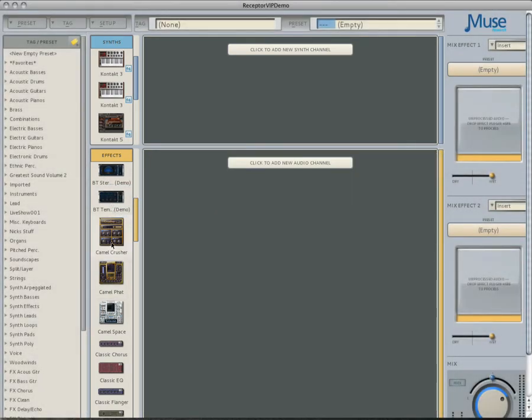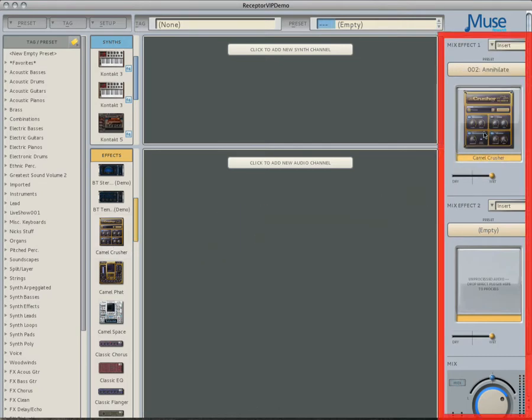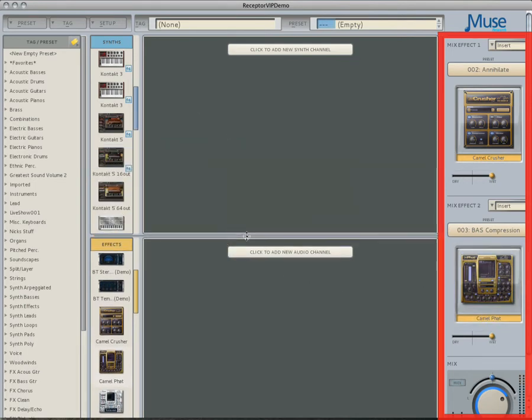On the far right of the GUI is the mix effects. This is where you can drag and drop two effects from the effects list to be applied either as inserts or sends to the synth and audio channels. You can adjust the dry/wet to apply the effect. Again, we'll go into greater detail later on this in a future video.